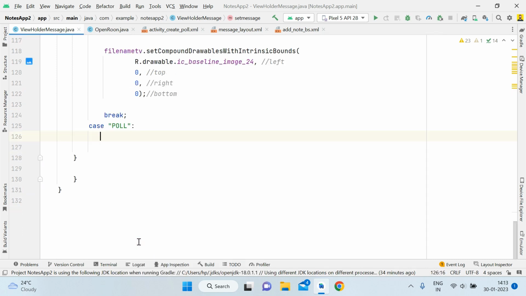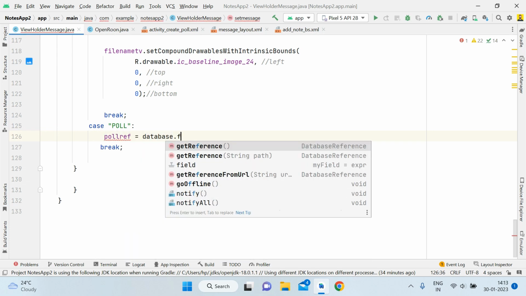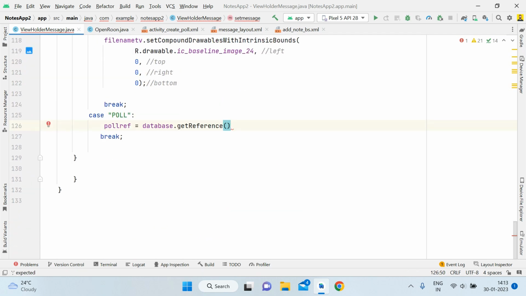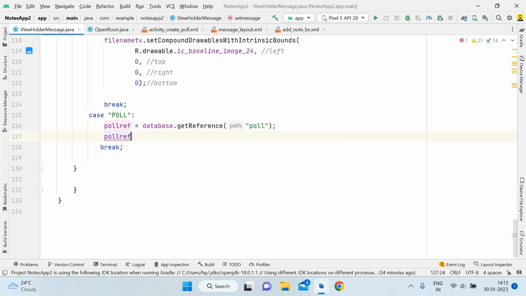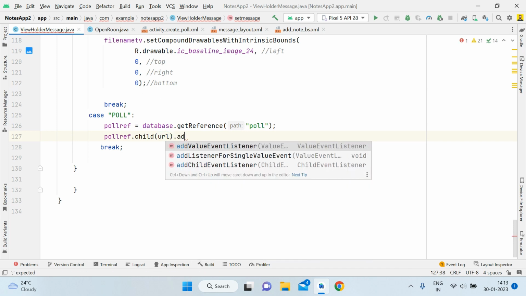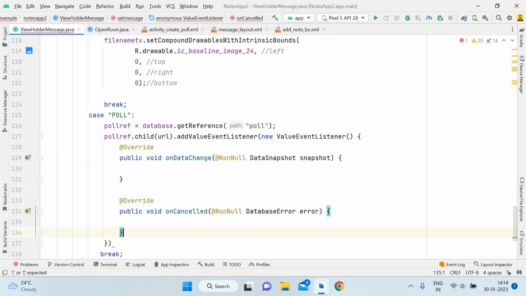And then after this, you simply have to remove all the code that you have here, and simply write break. Now start from here. Simply write pollRef equals database.getReference. Make sure we have given the database reference. Yeah, we have given. So now getReference, and then you have to simply write poll semicolon, then pollReference.child, and here you have to pass the URL.addValueEventListener. Then new ValueEventListener, and in the end you have to give the semicolon.